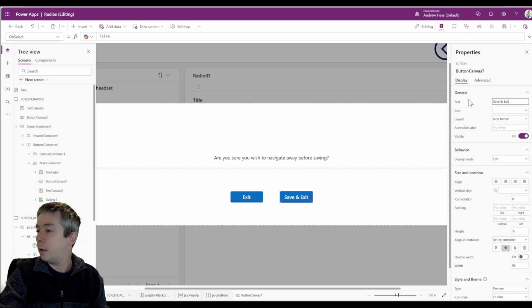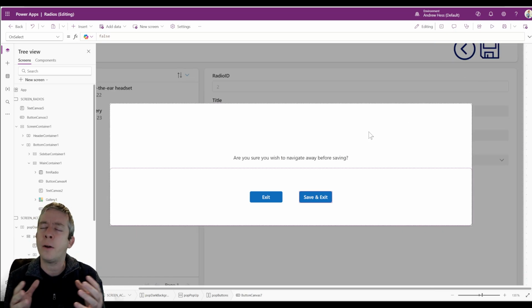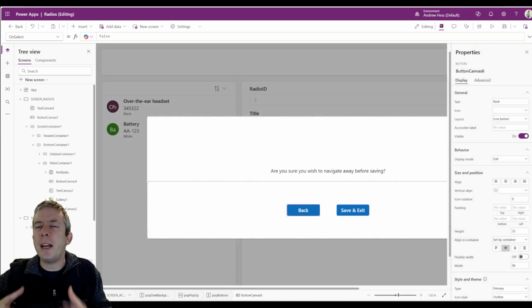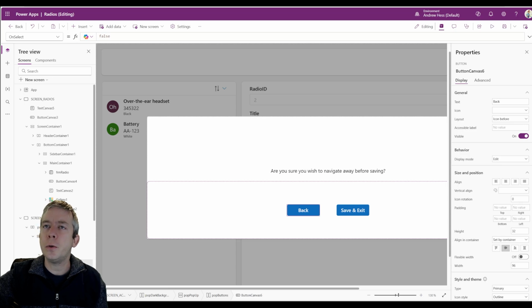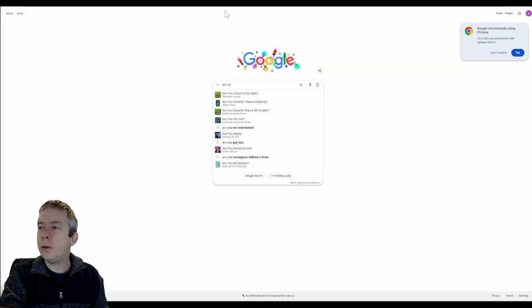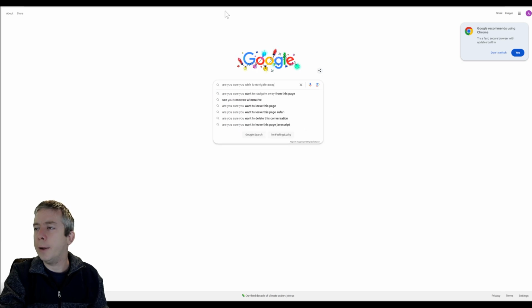Save and exit. So that's the way you see it. When I look at other apps, if you think about people who do this professionally, think about very famous apps. A lot of times when I don't know the best way to do it, I actually go to Google. I go to Google and, are you sure you wish to navigate away?